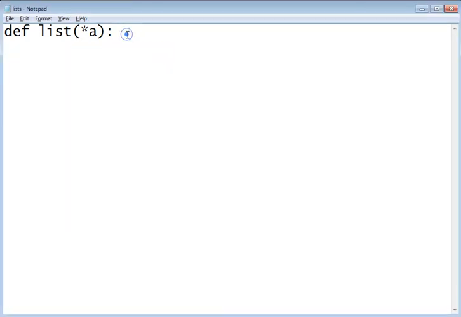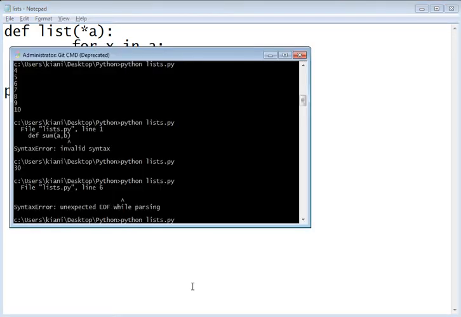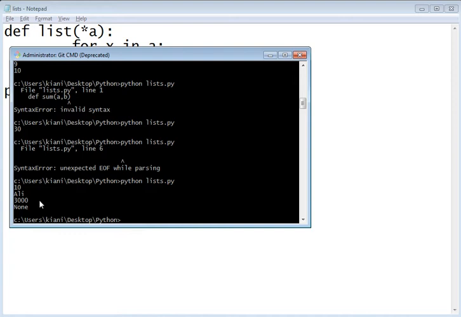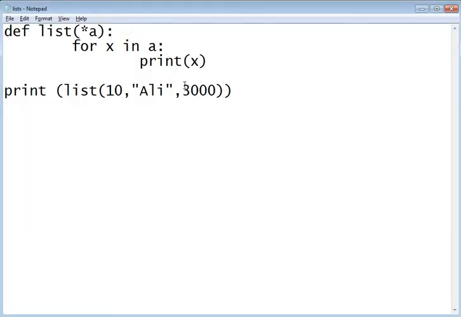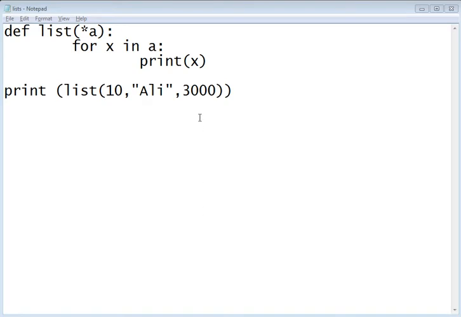While end of file. Okay, there is a problem here. We have used brackets, right? We have not used brackets. Save, and this is very simple, right? If you see 10, ali, there are different kinds of data, and there is none. Why? Because there is the last element in a, okay, and this prints 3000. This prints what? This prints 3000. Okay, 3000, and right.